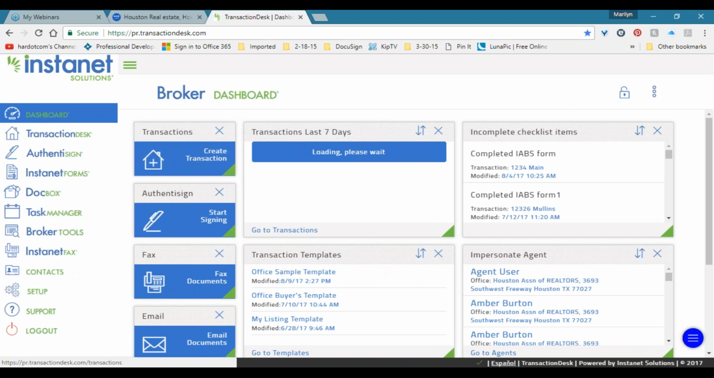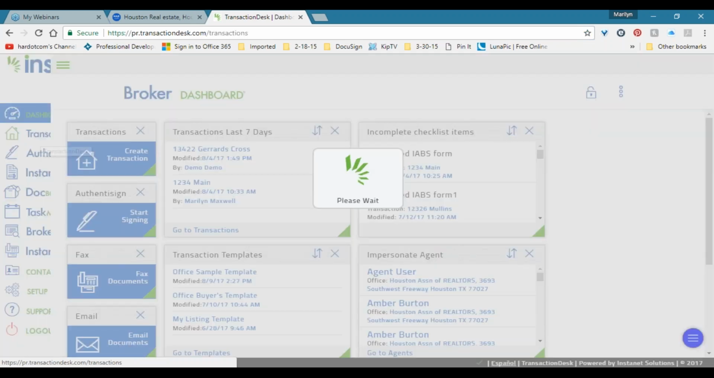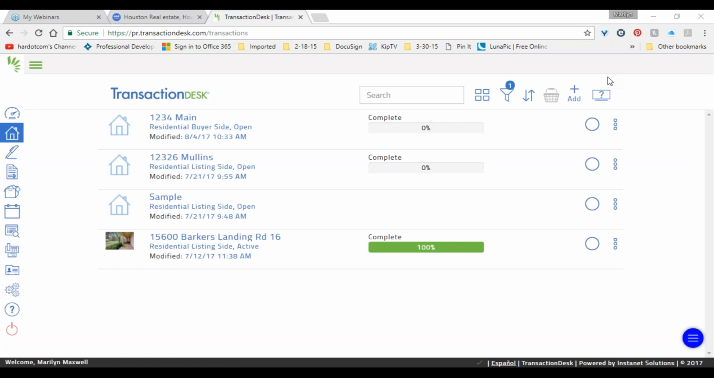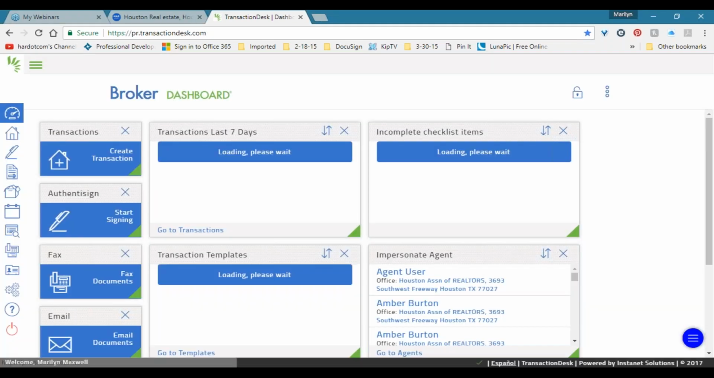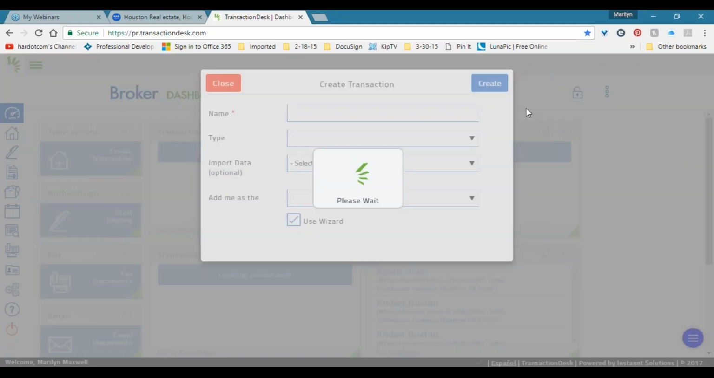So that makes it super simple to start that process. The other way that you could do it is go into the transaction desk menu, that second menu. This is not only a list of all of the transactions that your office has created, but you have a little plus or add up there in the upper right. So at any point, you can click and begin a transaction from there. Either method will launch the Create a Transaction wizard.